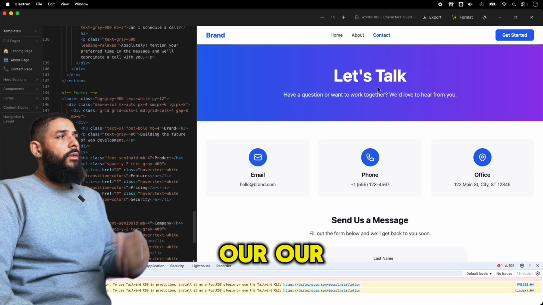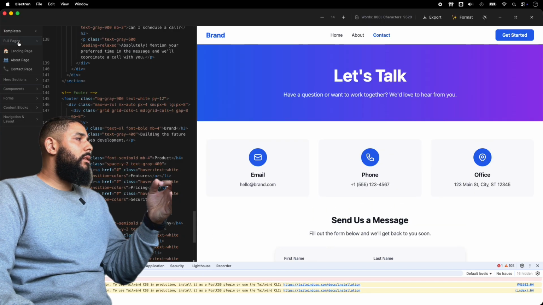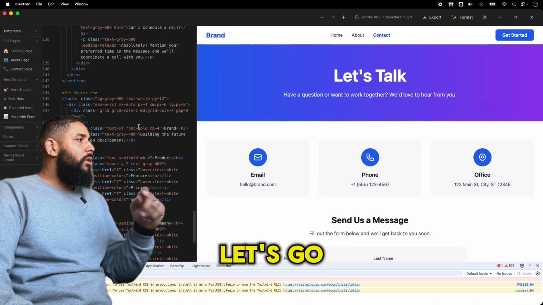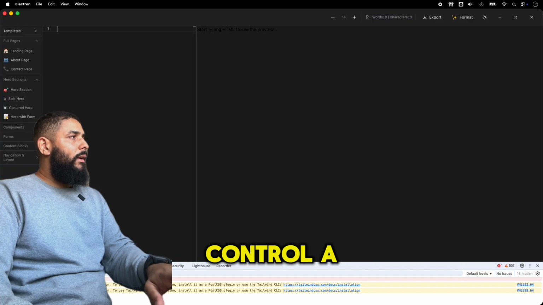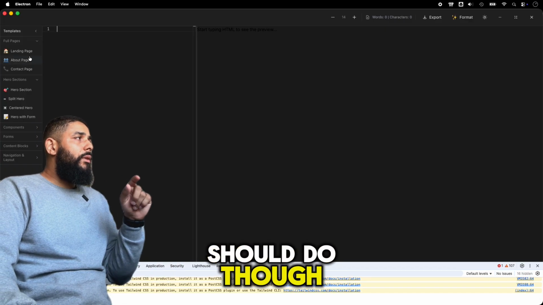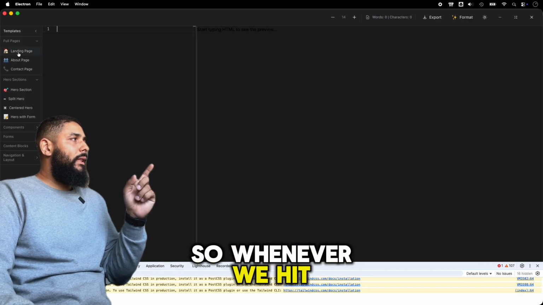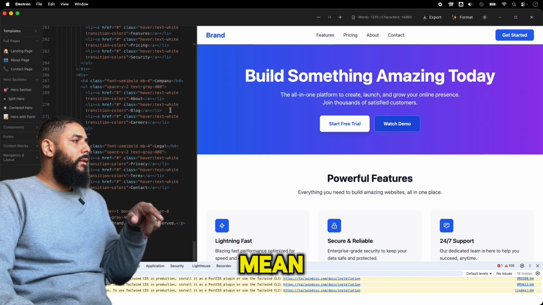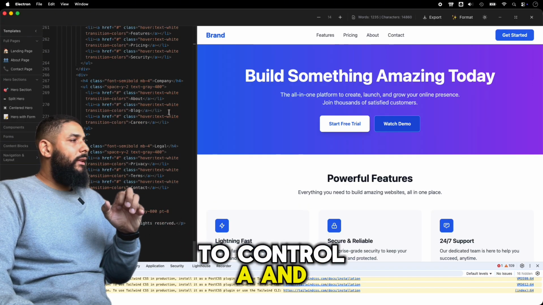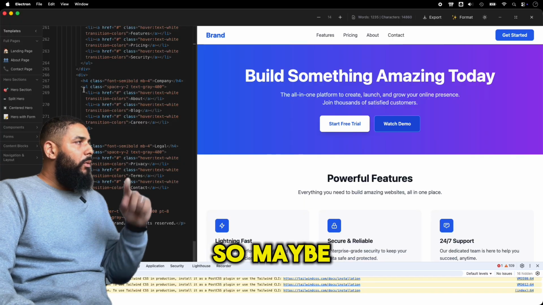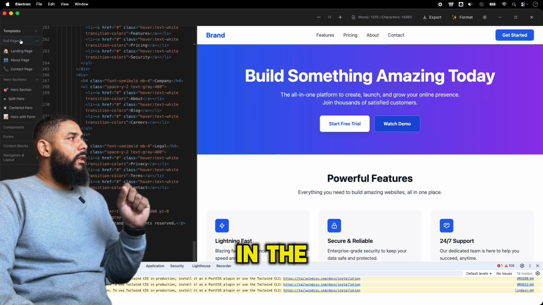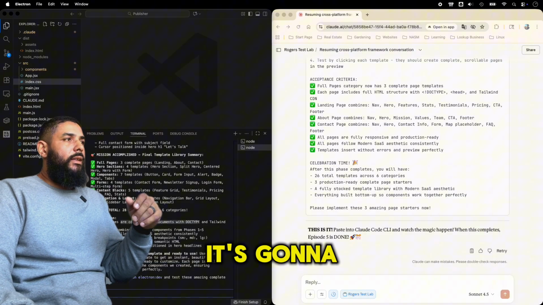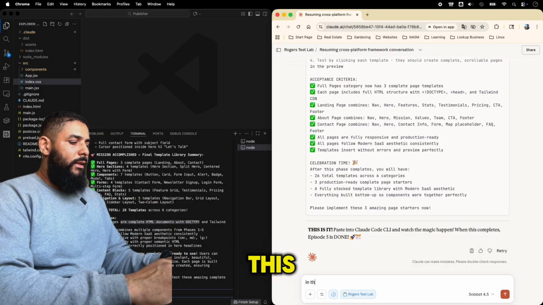Okay, so we have our 3 starter pages, our hero section. You know what? Let's go back to that, right? Control A, delete. You know what we should do though? We should make it so whenever we hit landing page, it clears everything and then adds it, instead of us having to Control A and delete. So maybe we'll make that one little change in the full pages set. To articulate the message, we're going to say something like this.